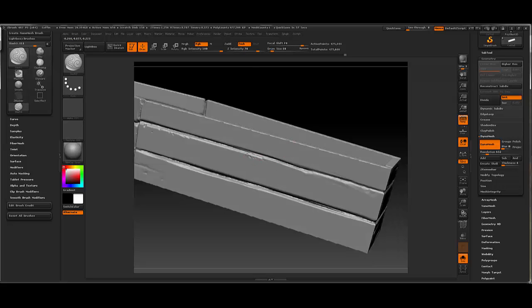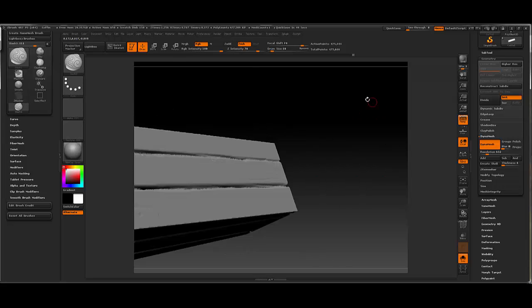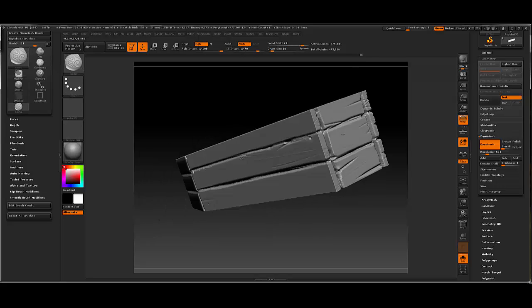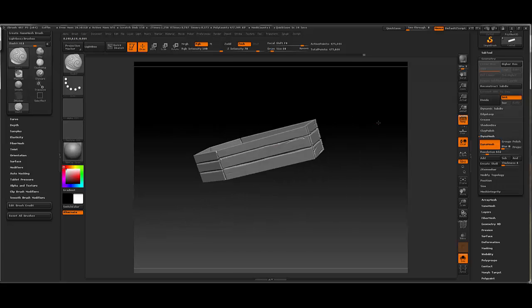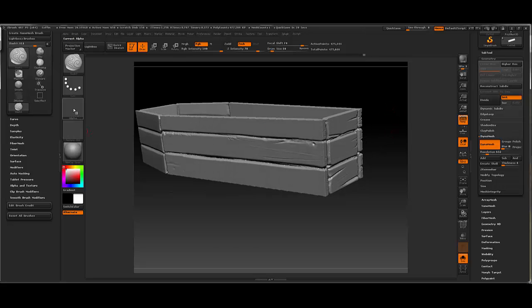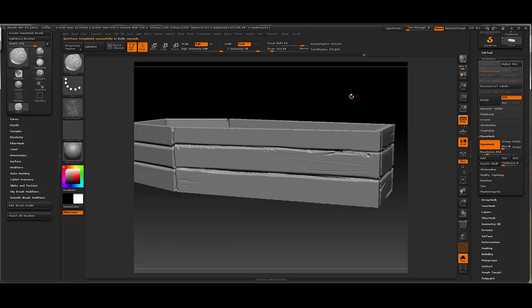It starts to look a bit like wood, especially if you press Alt and go out, to push it out sometimes. That tends to make it look a little bit like wood. These are pretty much mud textures, but I'll be showing you how to rip textures from wood.